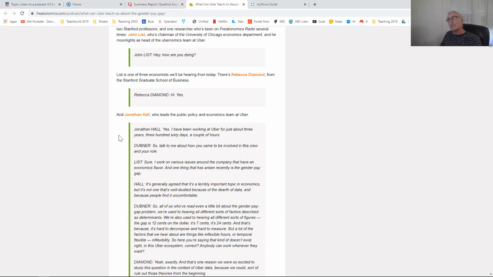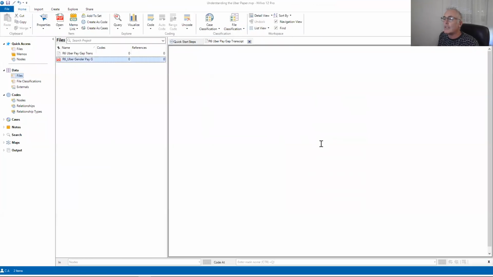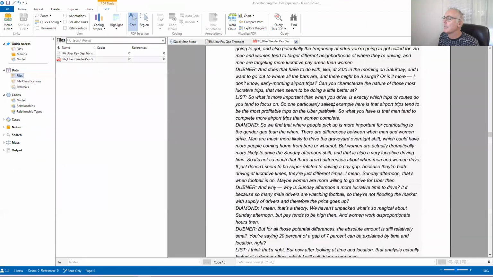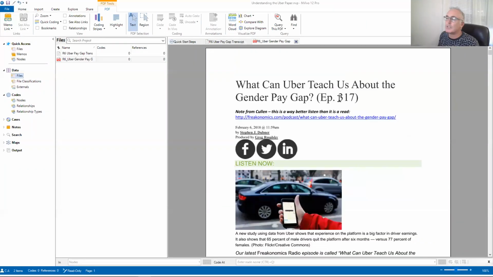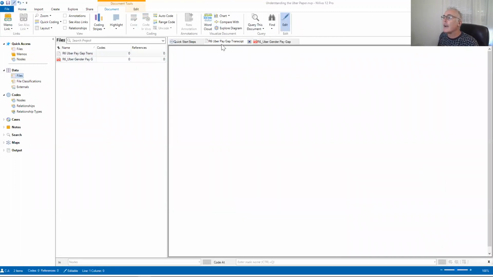So one thing is I can be looking at my NVivo and I can just drag a document in there. That'll be fine. And here's my Uber document, sitting in there. If I double click on it, it just comes up in here and I get to see the Uber gender pay gap PDF, which was just me copying it off the web anyway. Here's the blank document, which was the transcript.